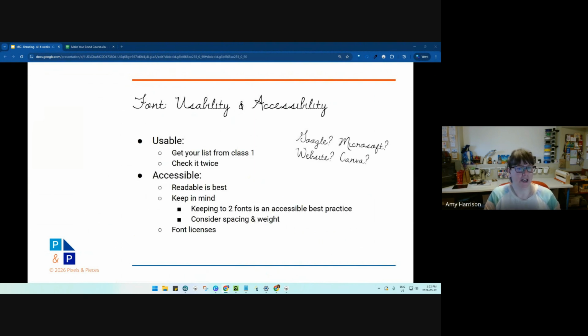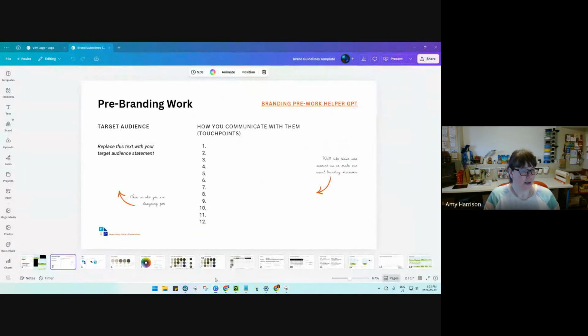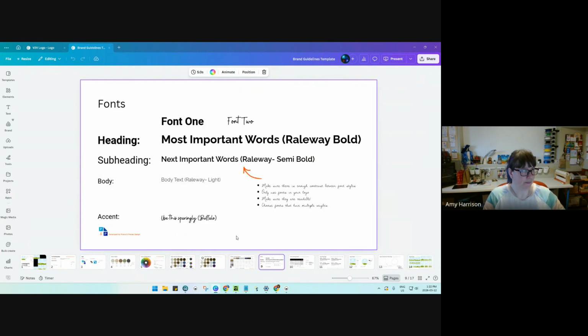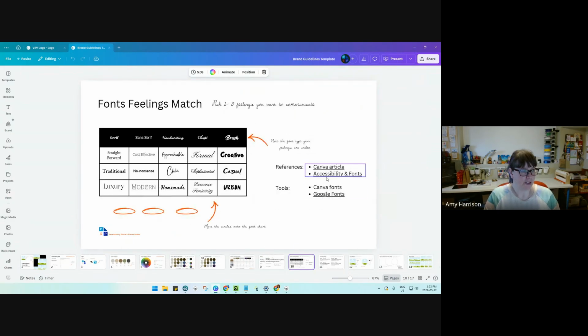Okay, so again, I want you to think about where you are using your font and then the accessibility of it. Make sure it's readable. Having multiple weights makes a lot of sense. In the last cohort, some folks had asked me about font licensing, and I believe I left you a note. Yes, in your Google brand kit, I left you some reference articles about that, so you can read more about licensing and things like that.